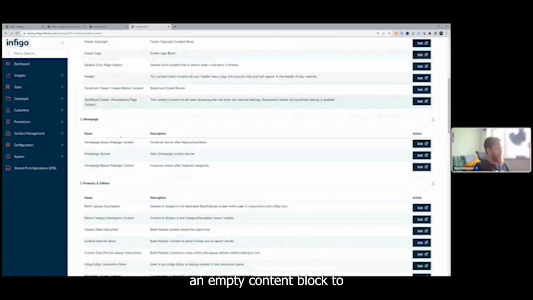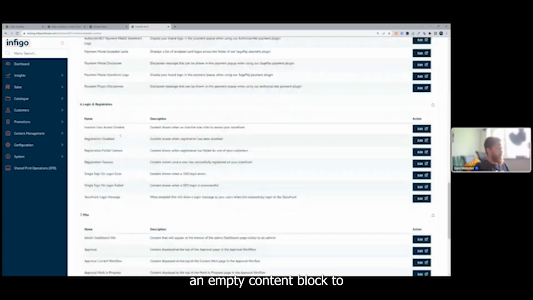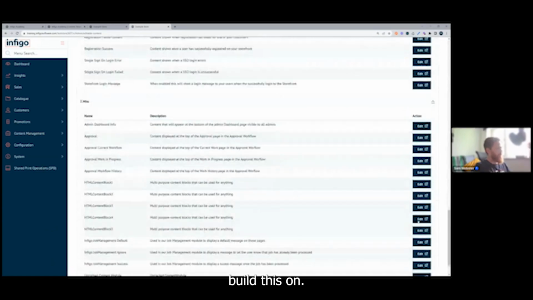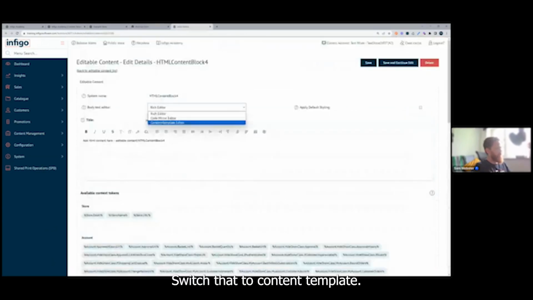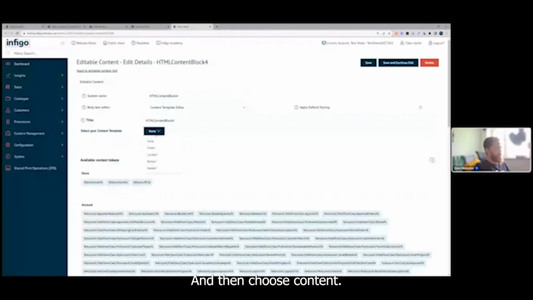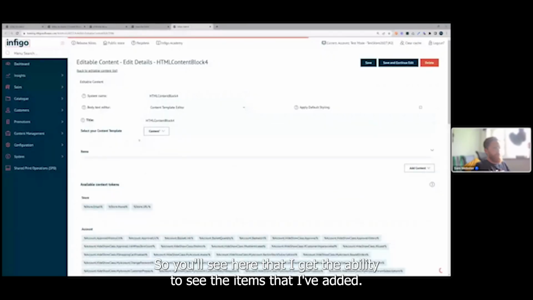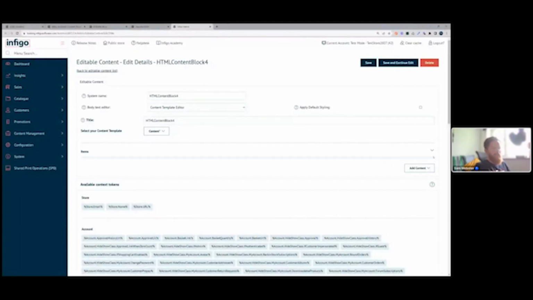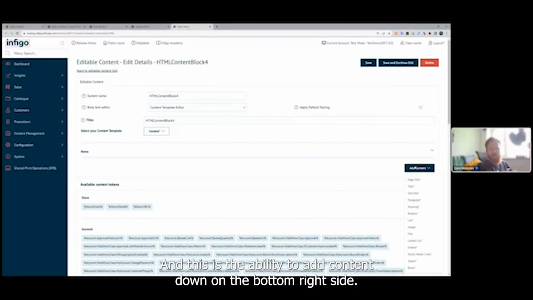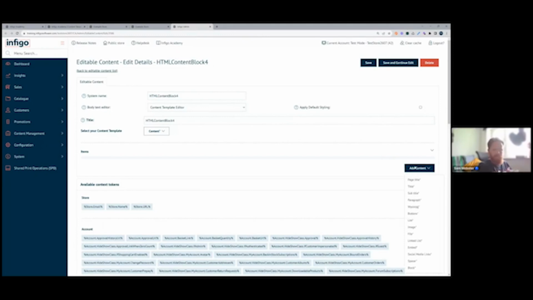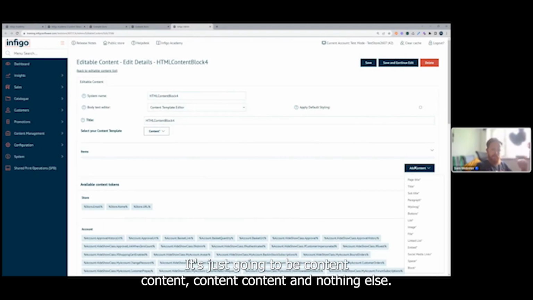So let me just find an empty content block to build this on. Switch that to content template and then choose content. So you'll see here that I get the ability to see the items that I've added, and there's the ability to add content down on the bottom right side. And as I've mentioned, this is just directly adding the content to the page. So you're not really going to get much in between. It's just going to be content, content, content, content, and nothing else.